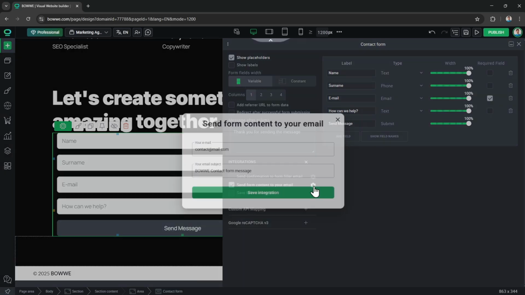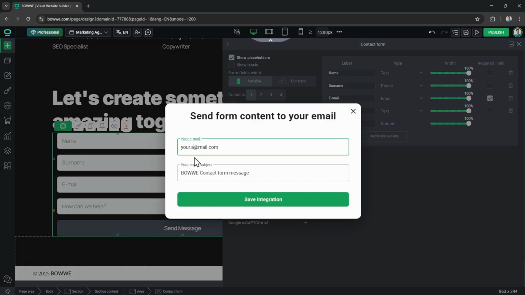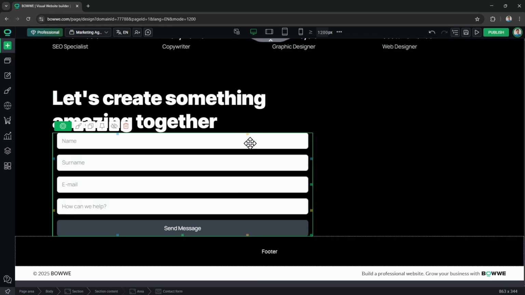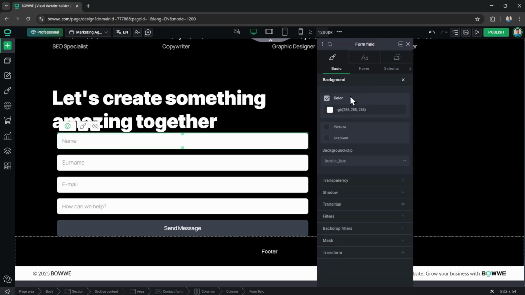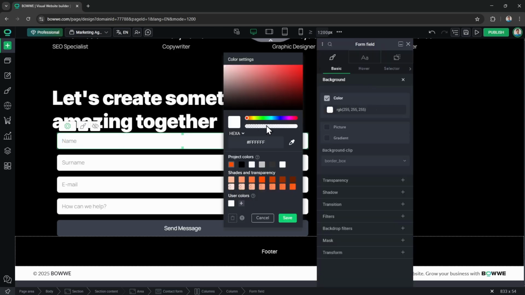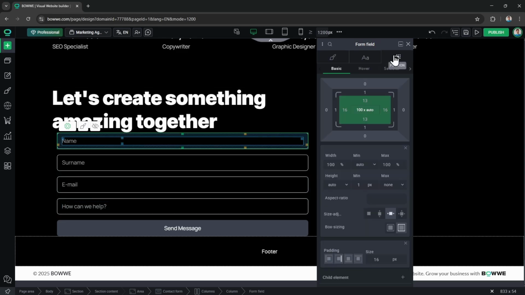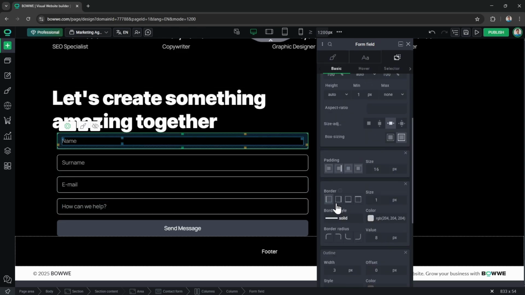In the integration, be sure to open additional settings where you can set your email address inbox. You can also enable saving to a CSV file available to download. Next, we want to style the form. We'll start with changing the background in a form field to transparent. All the form fields are connected, so changing one will change all of them. Then we'll disable all borders except for the bottom one, of which we'll change color.